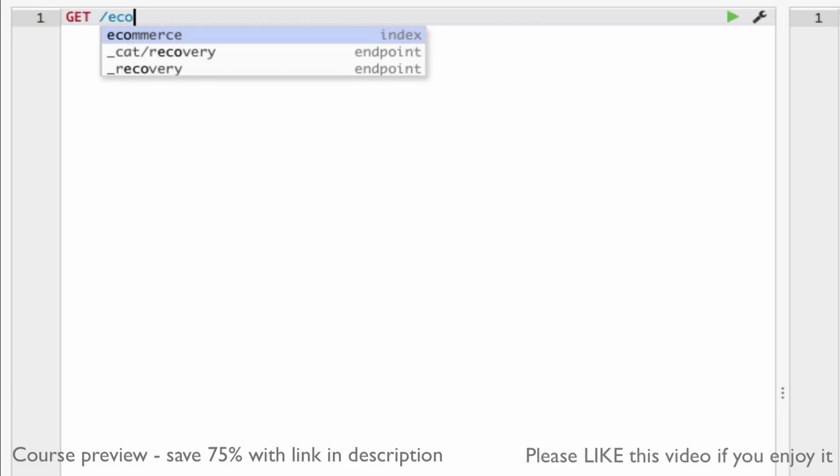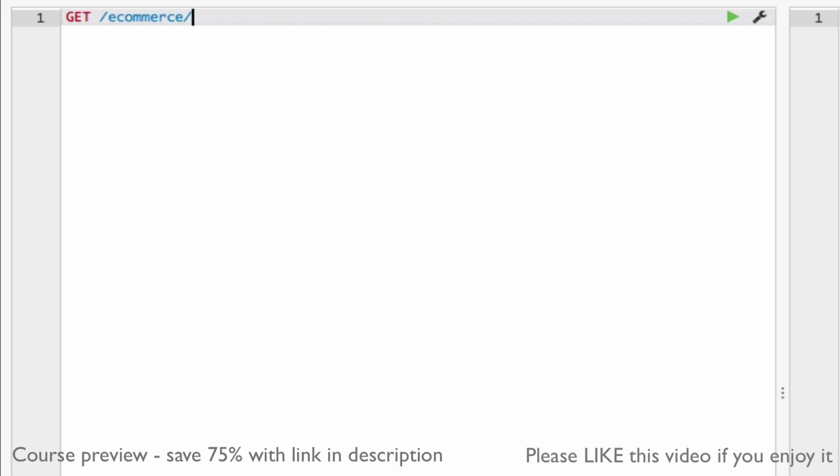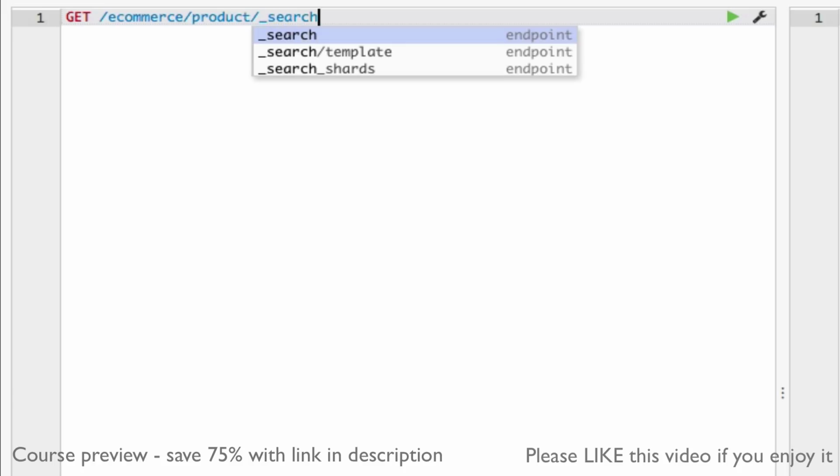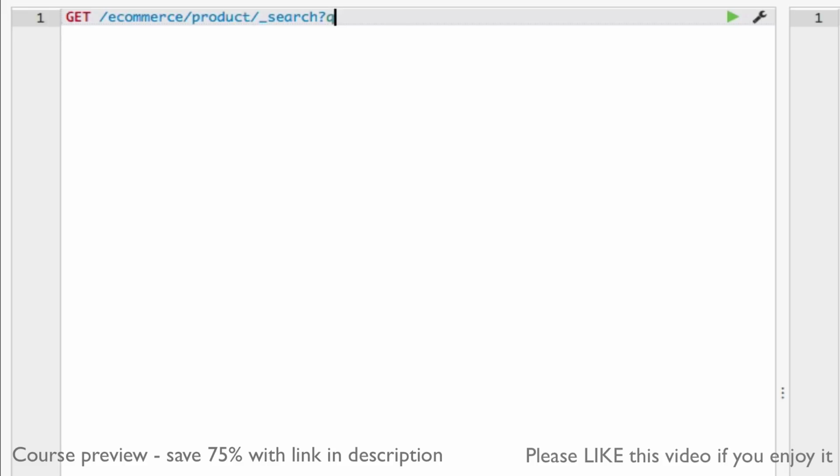I'll issue a GET request to the e-commerce index as we've seen before, to the product type, and the underscore search API. And I'll add the query string. I'll search the name field, like I said, and I'll add some parentheses here. Within the parentheses, I will add the pasta term, like so, followed by a Boolean operator. In this example, I will use AND, and I will add the term spaghetti afterwards. This query searches for products that contain both the term pasta and spaghetti in the name.